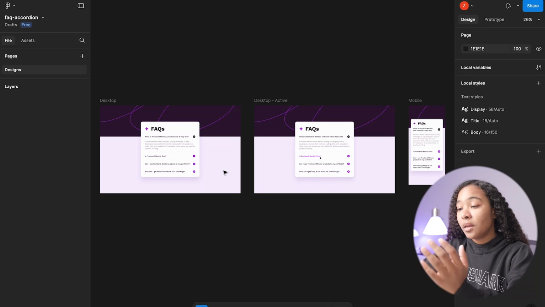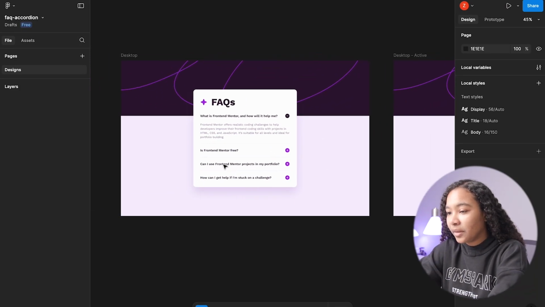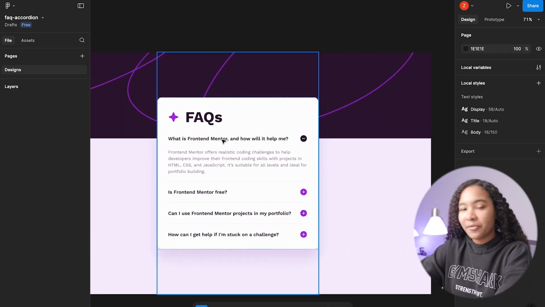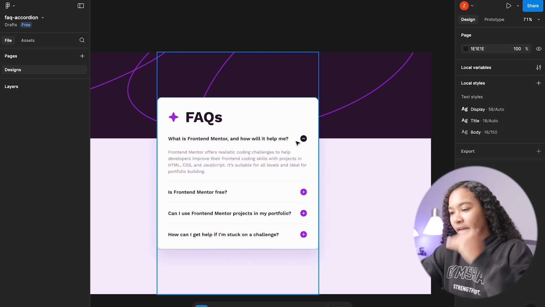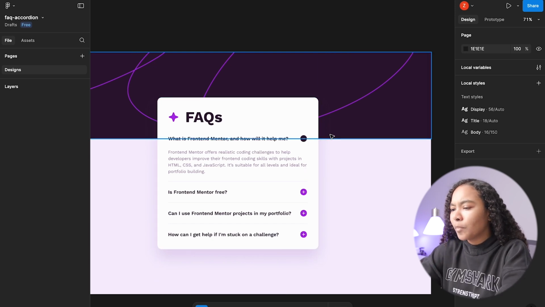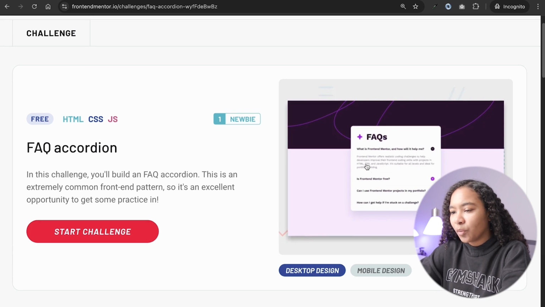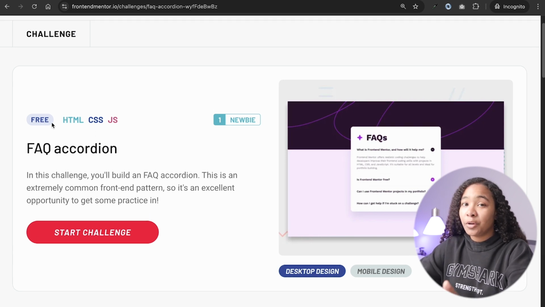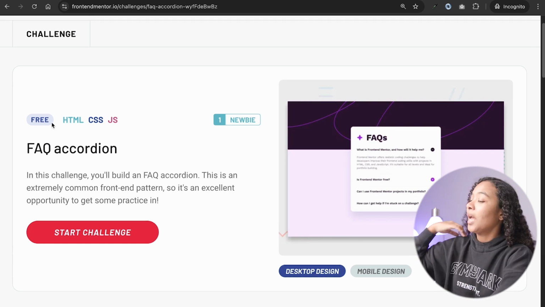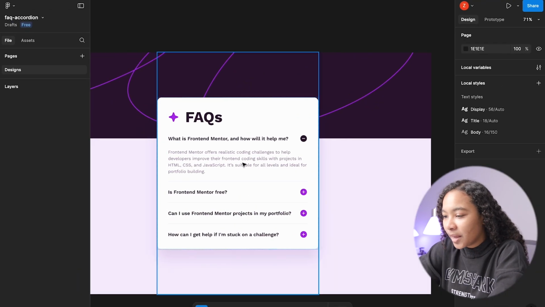Alright, so the page that we're going to be building here, the component, is just this like FAQ accordion. When you click on it, it drops down. Pretty simple design. Grabbed it from Frontend Mentor over here. And again, it's one of the free challenges. So if you want to do this and follow along, you can definitely do that. So yeah, let's go ahead and get started.